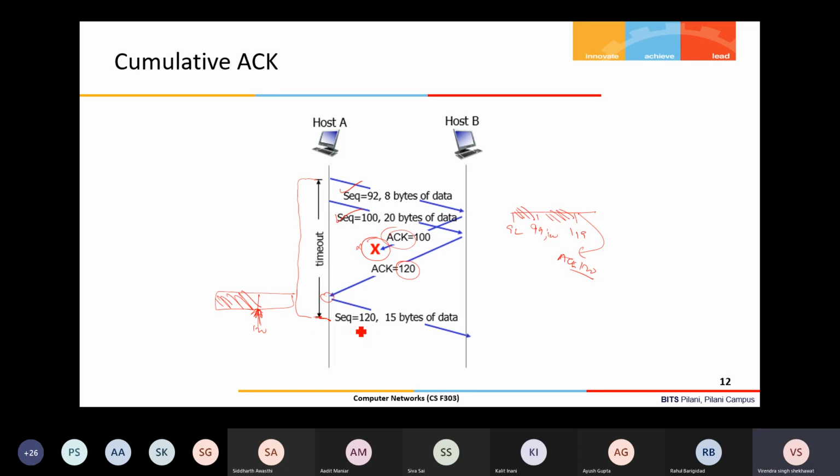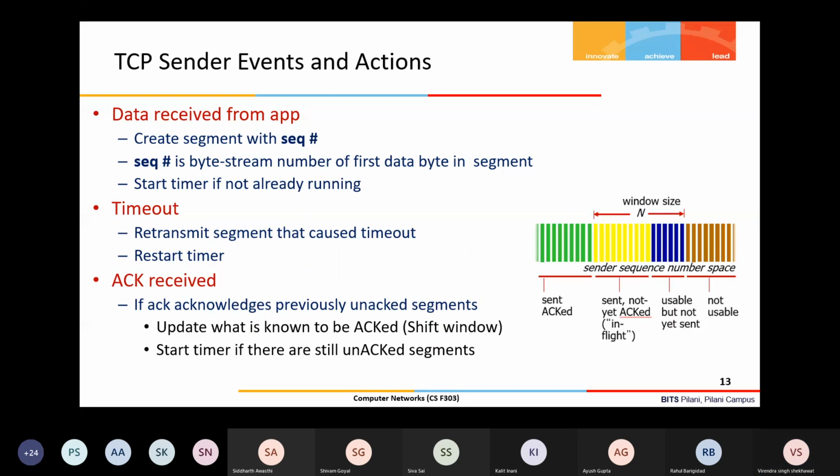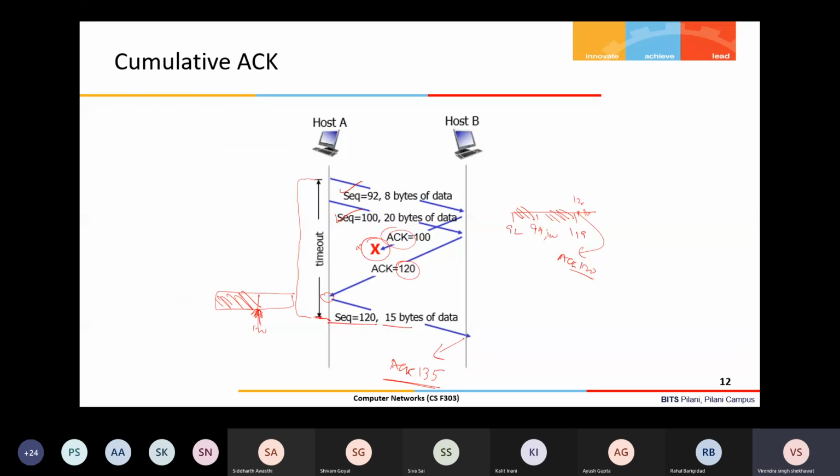Right, so here it will send sequence number 120, and the next segment it is sending is 15 bytes. So 120, and 15 bytes. What acknowledgement will it send in this case? What will be the ACK number? 135. Okay. So now we'll stop here.